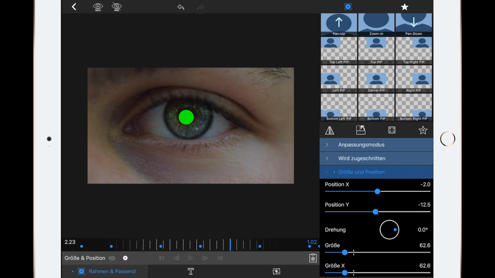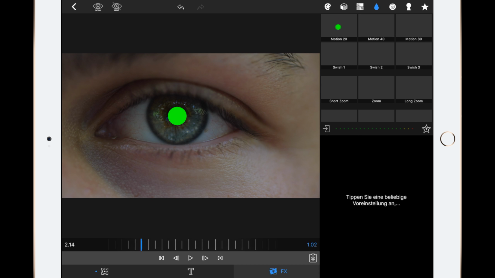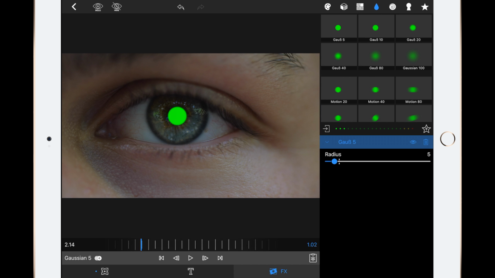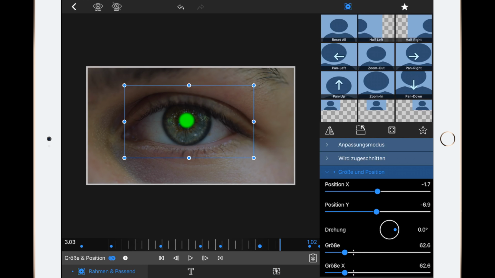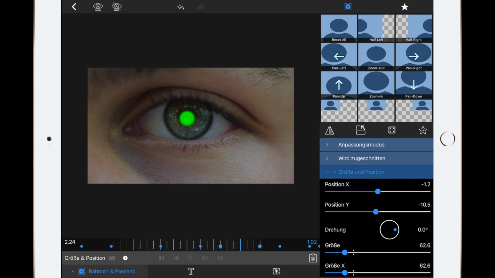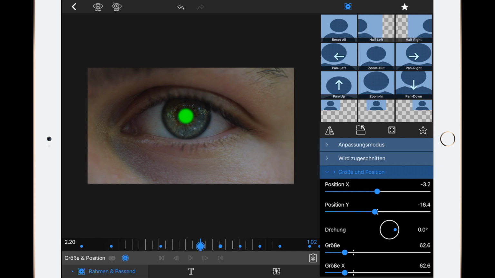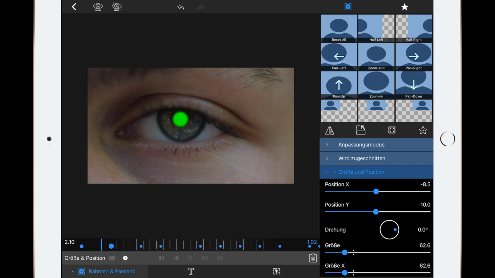And what we can do as well to make it a bit more natural is to add some motion blur or some blur as well. In this case we use Gaussian blur and make it 13, so this looks very natural. Then we can just make sure the motion tracking is good enough, so just go over it again and make sure that everything is right. This case looks very good.